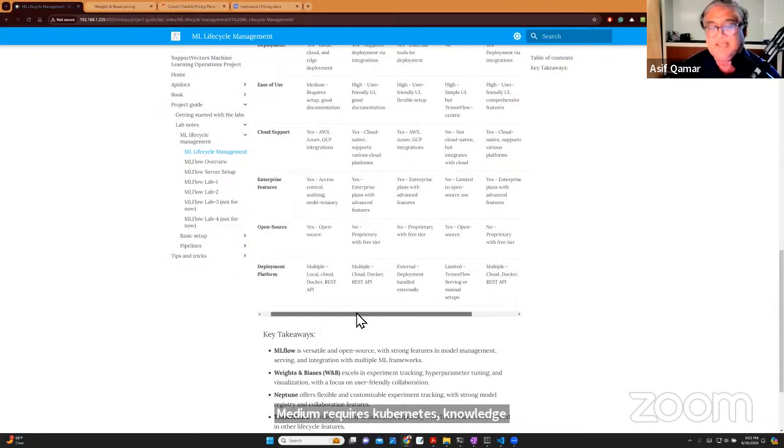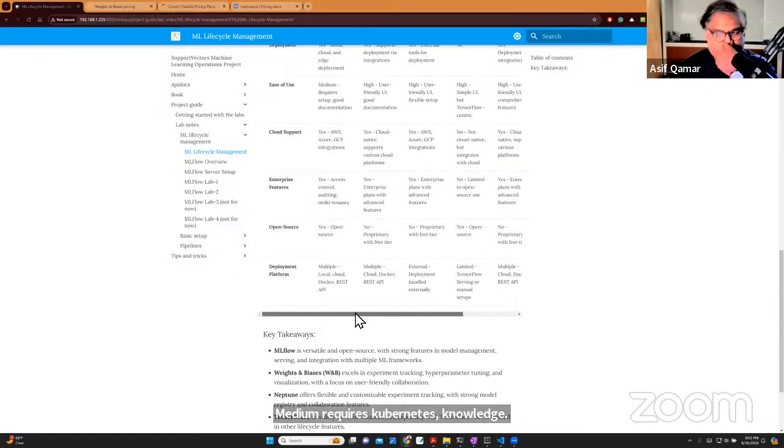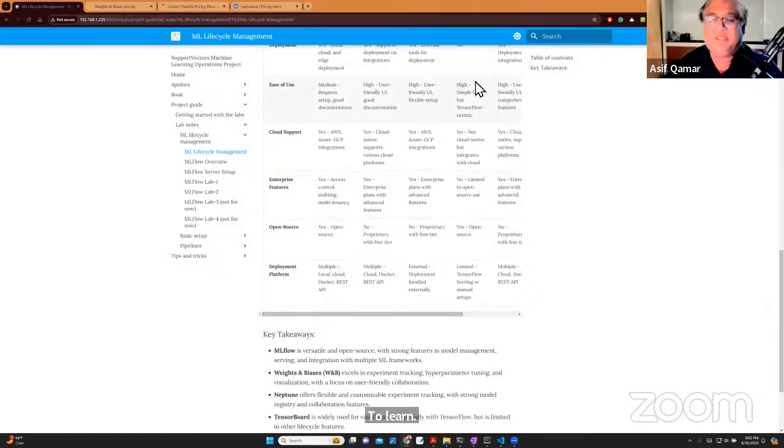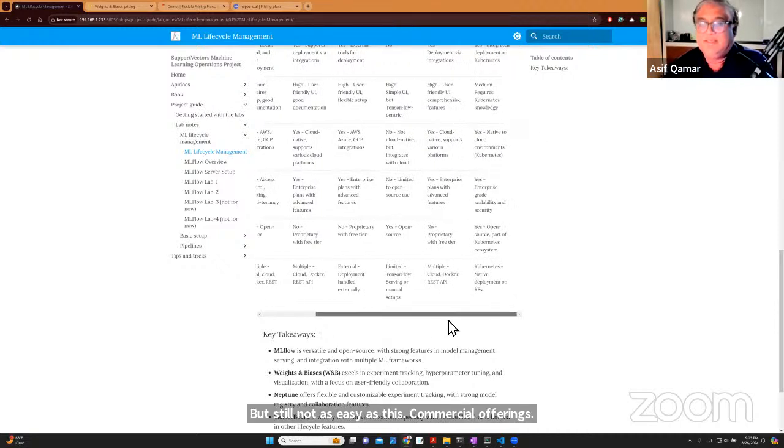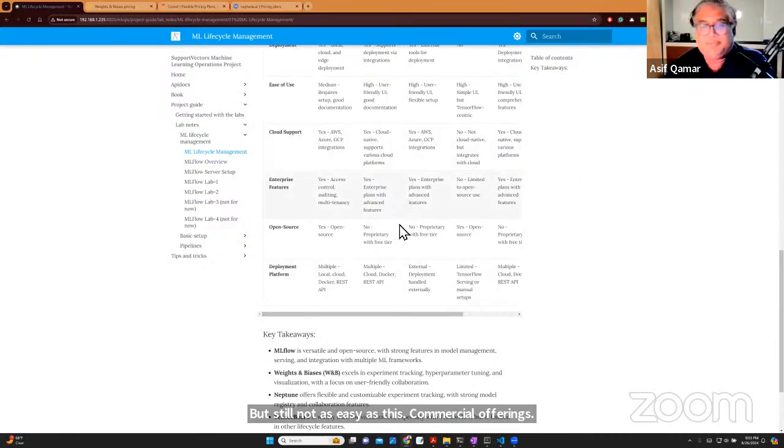MLflow, I would say, is a little bit easier than Kubeflow to learn, but still not as easy as these commercial offerings. Cloud support, of course, they'll all have. Enterprise features, they'll all give you all of that, especially if you use the paid services. And here comes the kick.